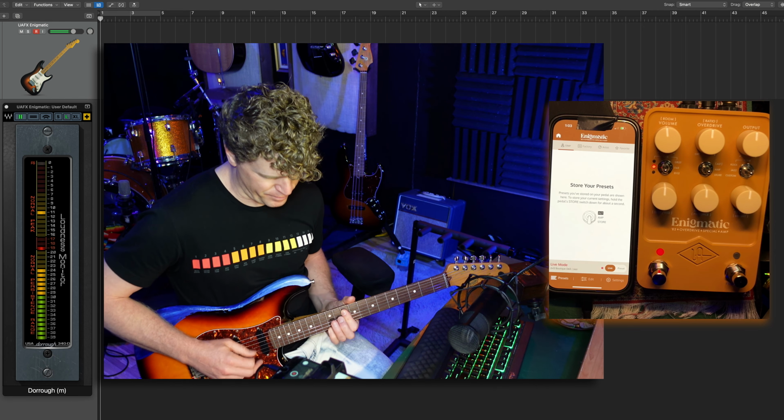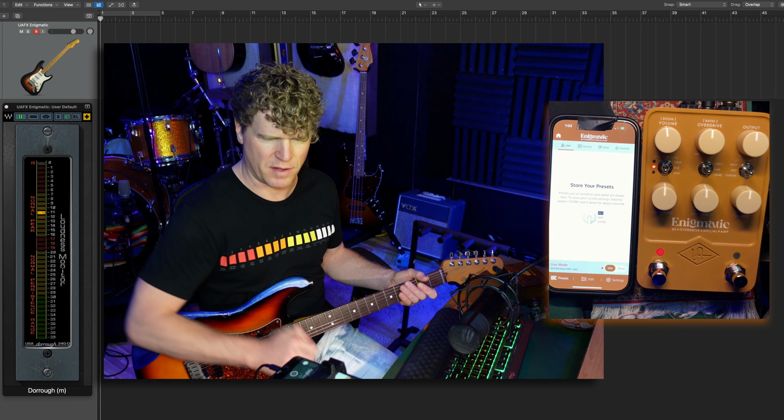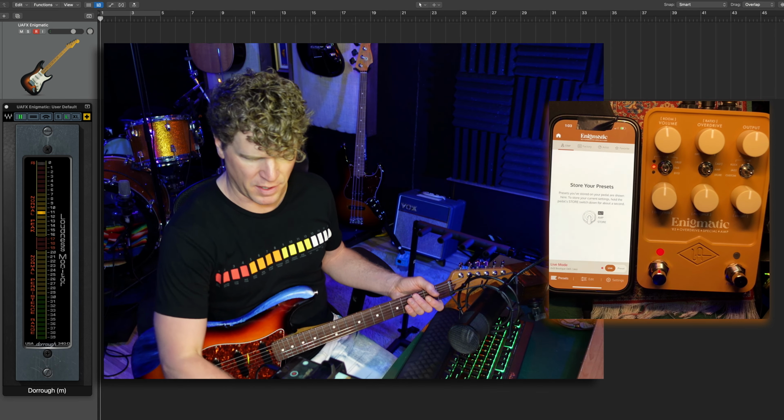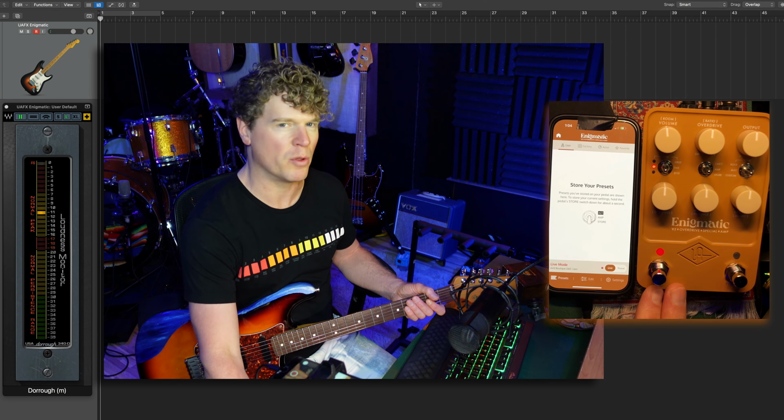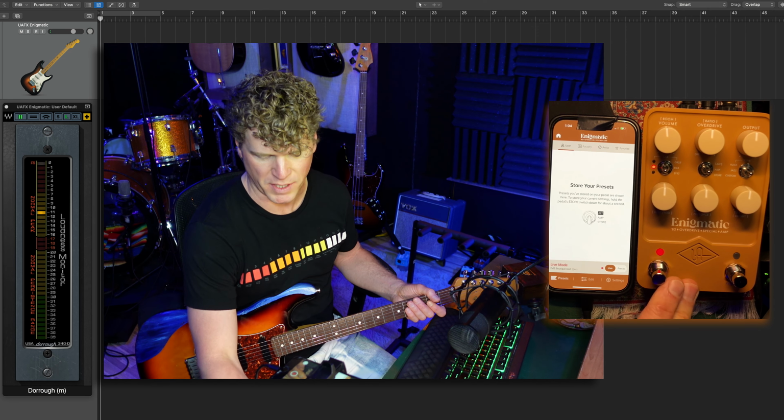But I feel like there's an unfortunate default setting on this pedal, meaning that it sounds kind of full range almost, and it's got a lot of high frequency content in it. So therefore, rather than struggling to find a tone on my own, I don't know this pedal too well, so I'm going to go into the presets.